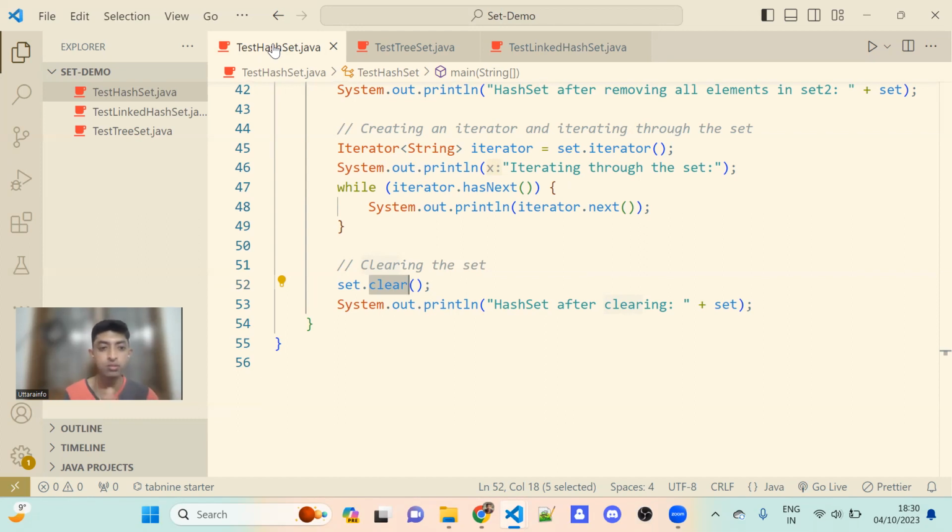Hash set will not maintain the order of insertion, and no duplicates. No duplicates is common for all the sets. But no insertion order for hash set. Insertion order is there for linked hash set, but no sorting. And tree set will be sorted.